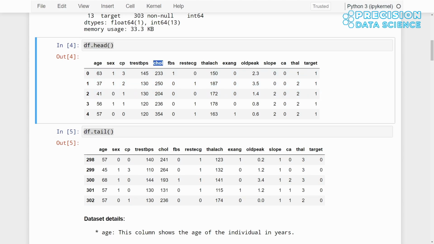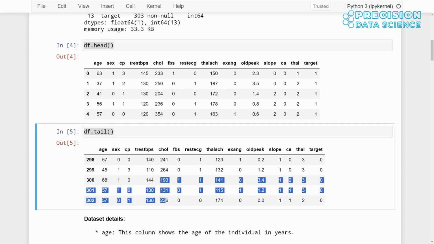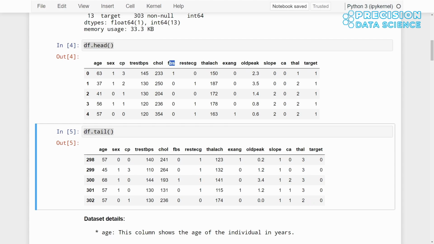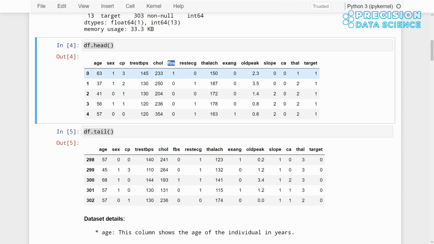Chol stands for serum cholesterol measurement. It indicates the level of cholesterol in the blood, measured in milligrams per deciliter or mg/dl. Next we have FBS, which indicates the fasting blood sugar level measured in mg/dl. It indicates whether a person's fasting blood sugar level is higher than 120 or not. 1 represents true and 0 represents false.